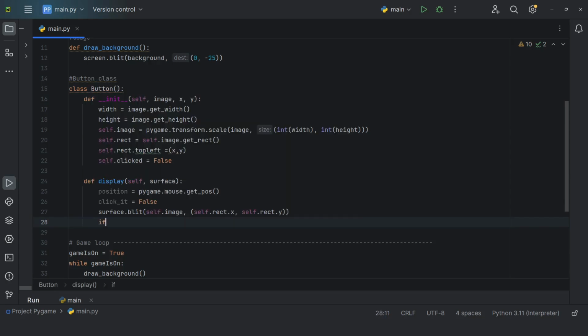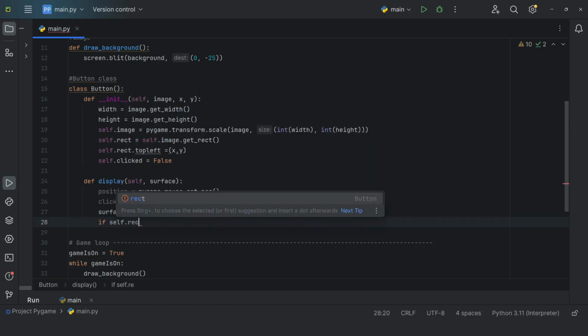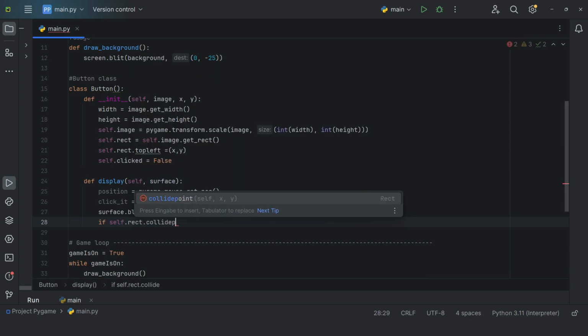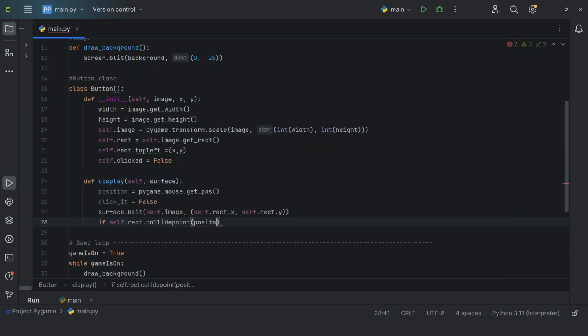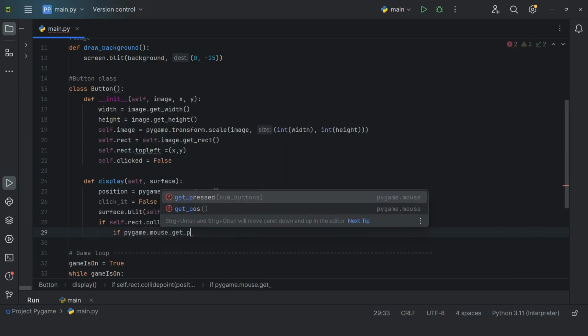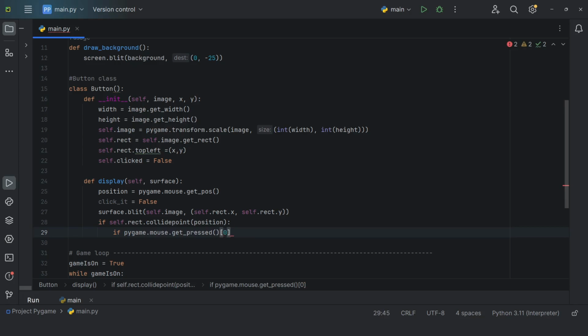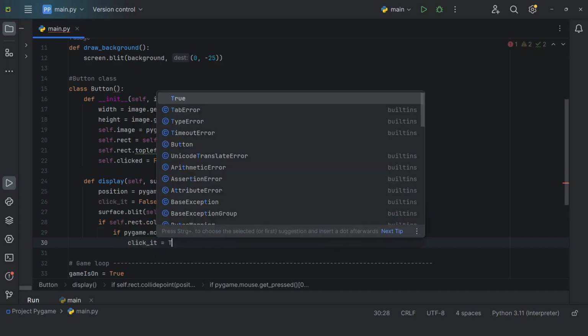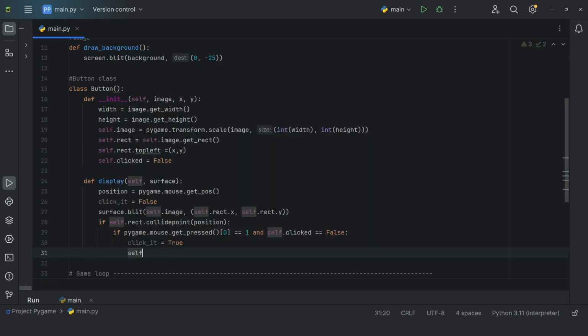But we also want to make our button clickable. So we're going to use an if statement to check if the mouse position, which we saved in position, is colliding with the rectangle of the image. So basically we check whether the mouse is hovering over our image. And in the next step, we're going to check if, while the mouse is hovering over our image, it's being pressed.